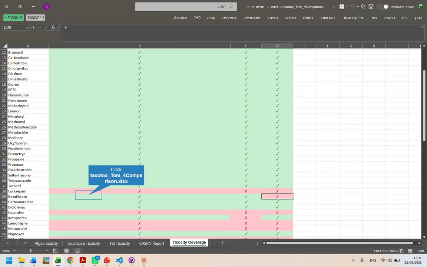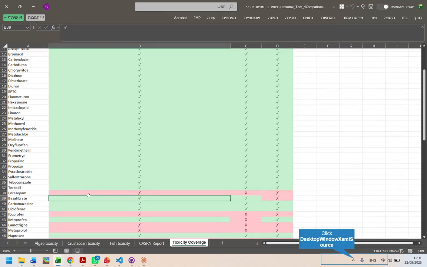And you can see, for instance, that for this pollutant there's no data, and for this pollutant you have data for algae, I think, and crustaceans, but not for fish. This is it. If you only use the basic TaxoTox, you're done.